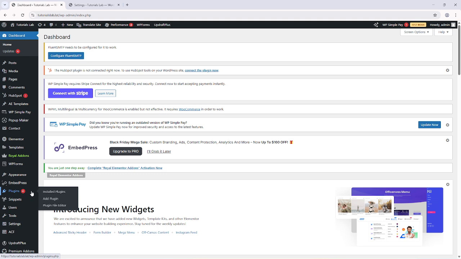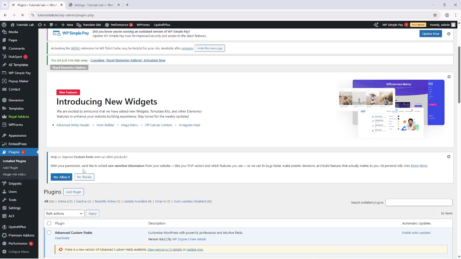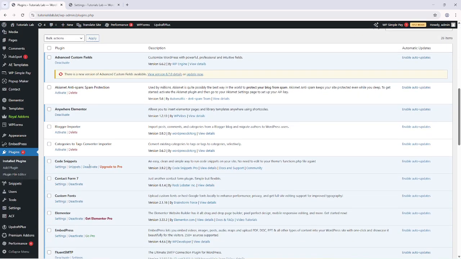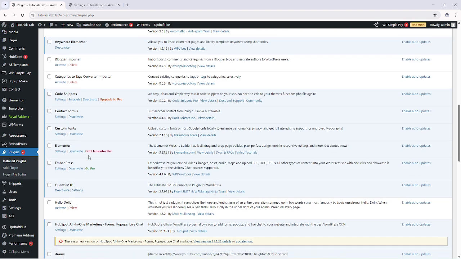Next, direct your attention to the left sidebar where all your WordPress options are located. Click on Plugins and then select Installed Plugins from the drop-down menu. This will take you to a page displaying all the plugins currently installed on your WordPress site. This is where you'll be able to manage and update Elementor directly.